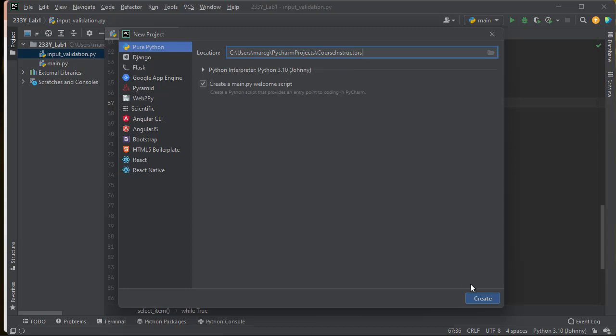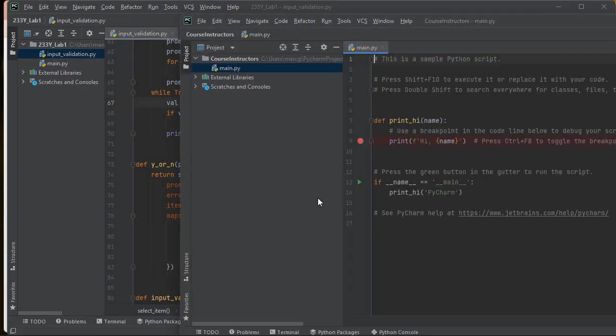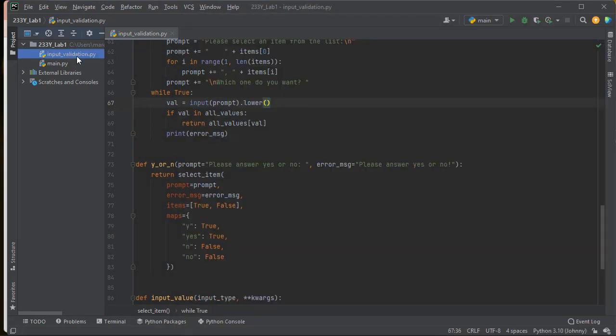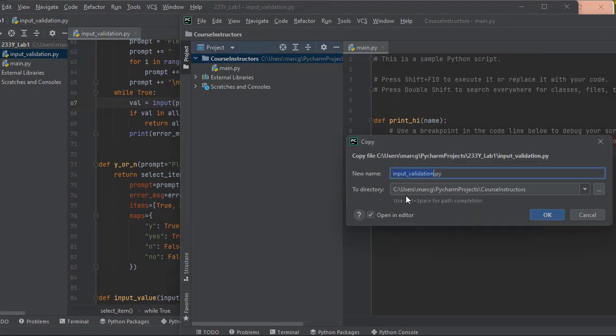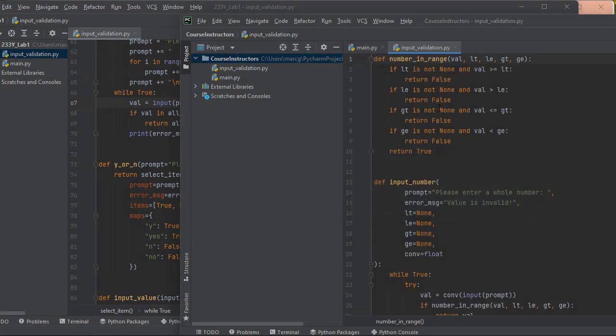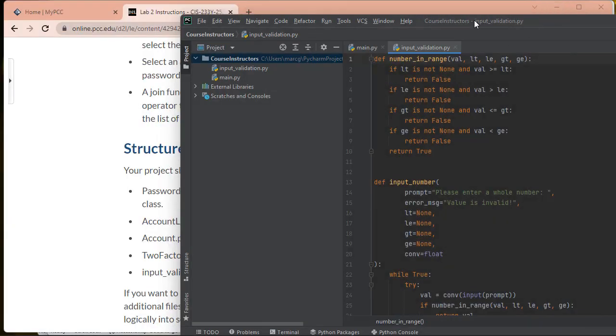So I'm going to go ahead and create the course instructors project in a new window. And then I'm going to go back to my old lab and copy input validation using Control C on Windows, and then select course instructors and paste. I'm just going to paste it right in there, and then I get a main by default. Let me go ahead and close the old project.